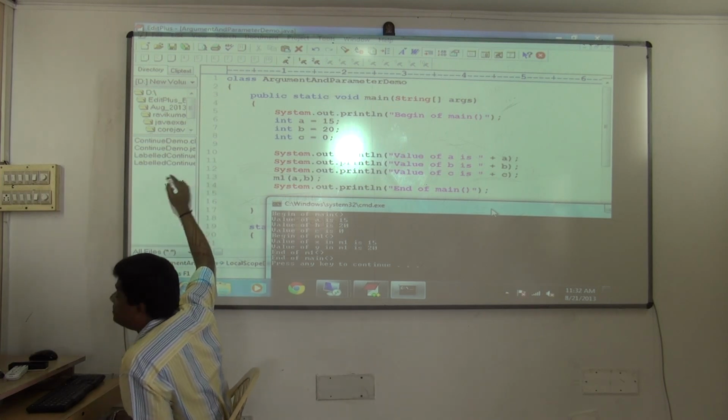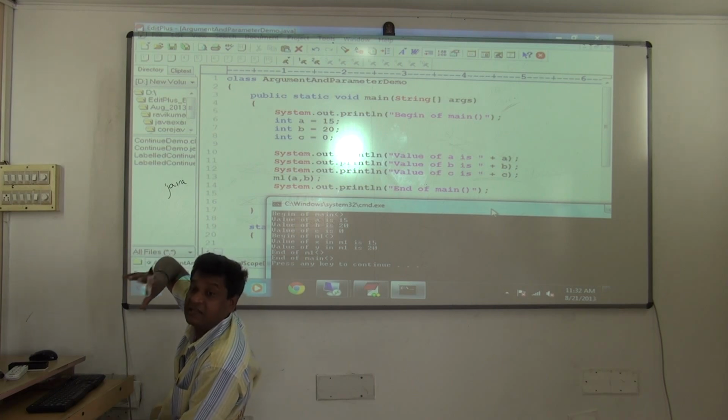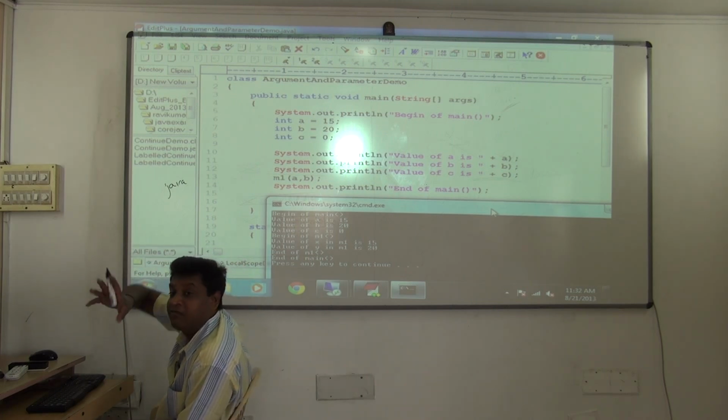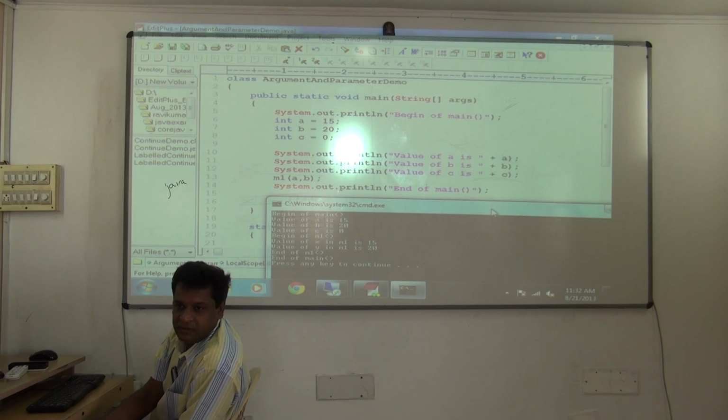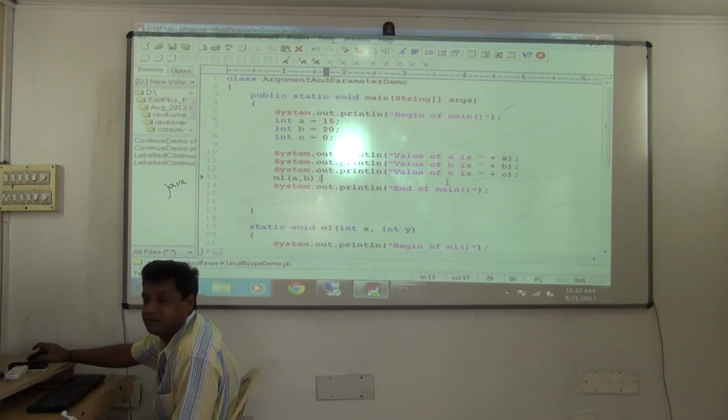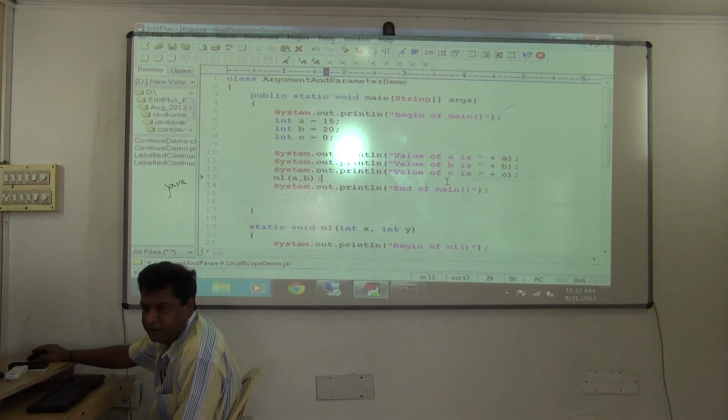In Java, a class containing the main method can have other methods also. This is a class containing the main method now. It can have more methods. Right now I have written only one. So it will compile. Okay.